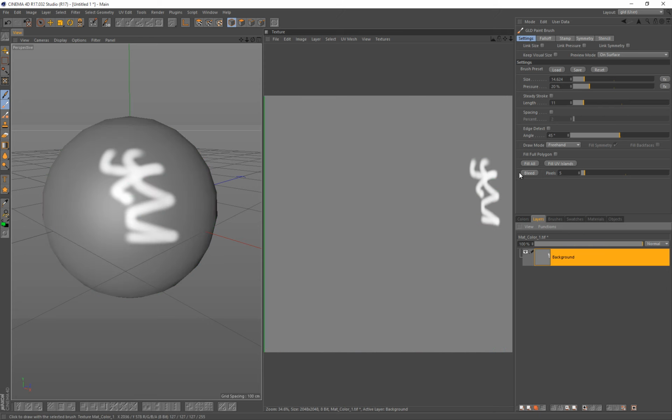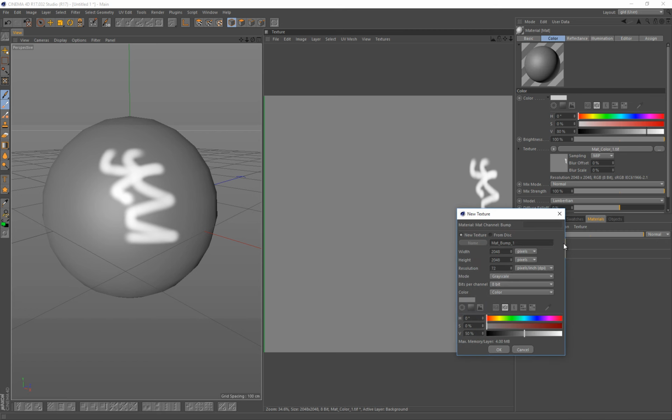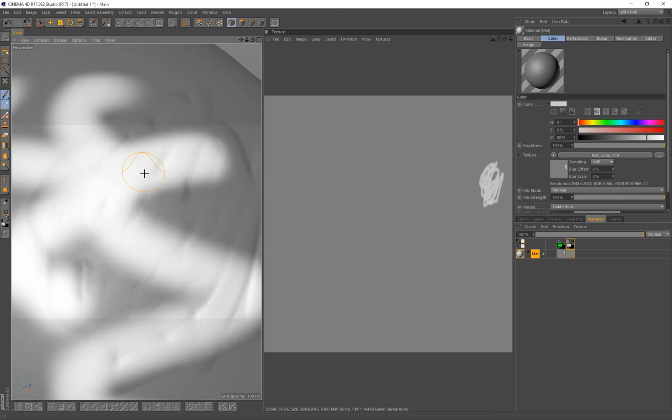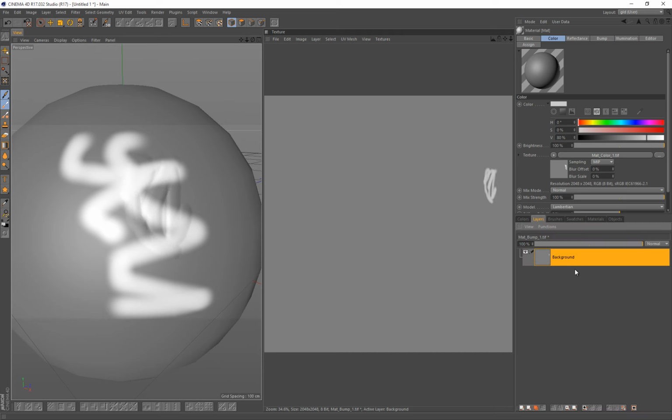And now we'll come over to the material again, and we just want to add a second channel on here. So I'll just right click on here, go textures and bump, and we'll create a 2K by 2K 8-bit grayscale image for the bump. And if I go over here and start drawing, you're going to see the bump coming down onto the surface there. And again, that's going into the bump's background layer here.